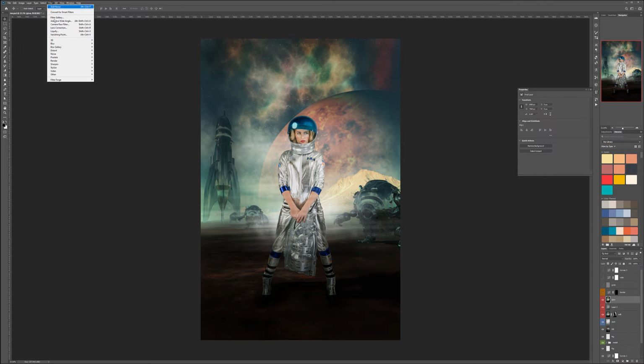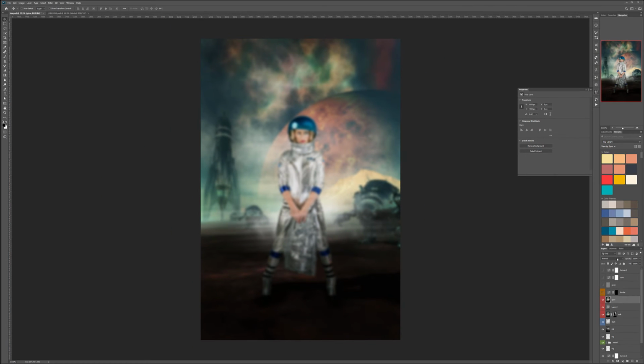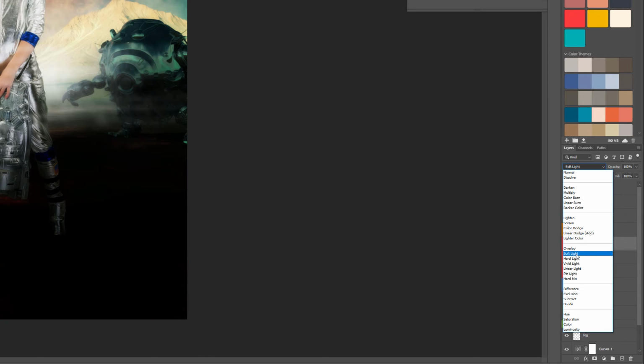And we'll go to Filter, Blur. Let's go to Gaussian Blur. And maybe around right there, so I can see just dots. Okay, let's click OK. And we'll switch this. We have it several ways.